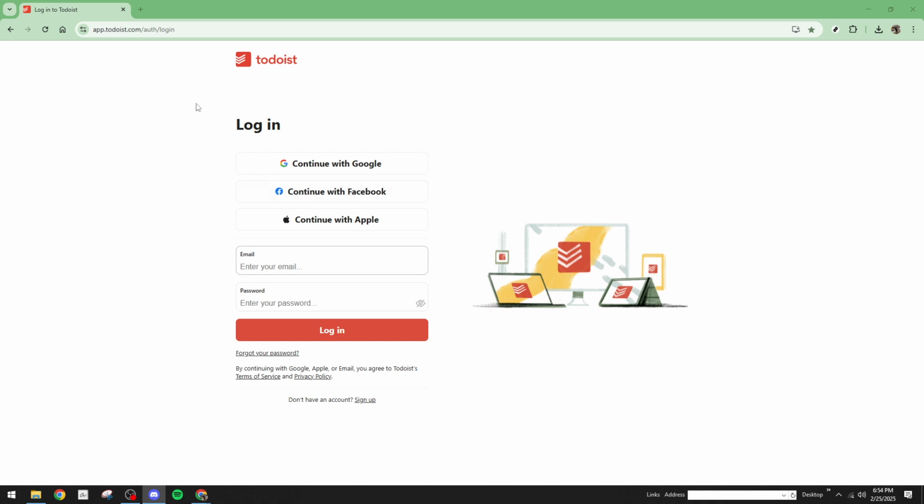First things first, you'll need to open your web browser and head over to Todoist's login page by typing in app.todoist.com/login. This is where you'll input your credentials to access your Todoist account.